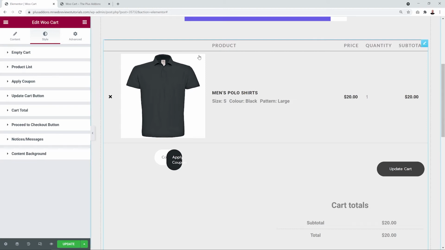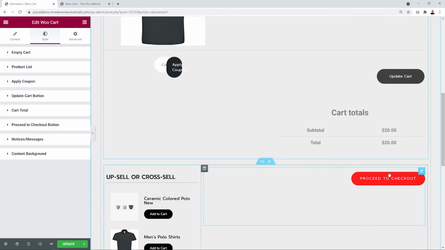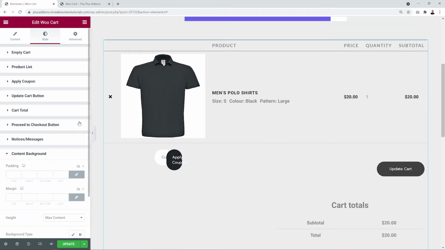So we can change literally everything on our page. We have the product list, which is our title here, and this content. We have the apply coupon here. We have the update cart button. We have the total right here underneath. And then we have the proceed to checkout button. And then the notices and messages as well, and the content background.